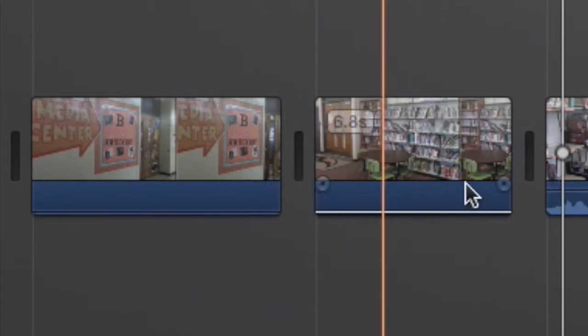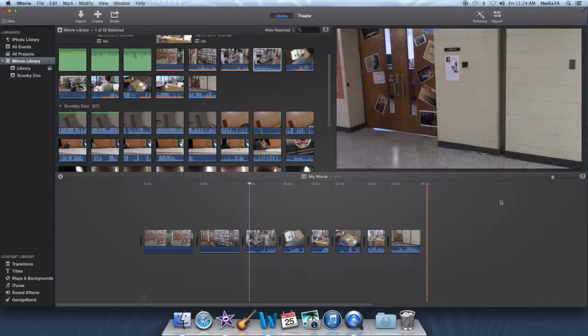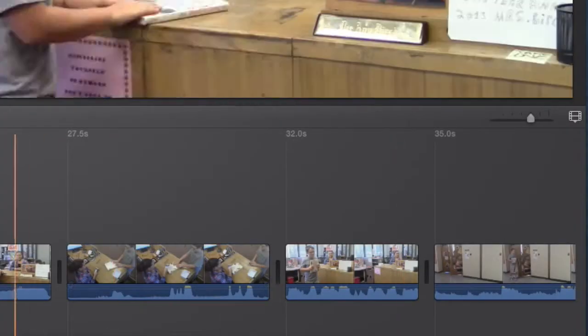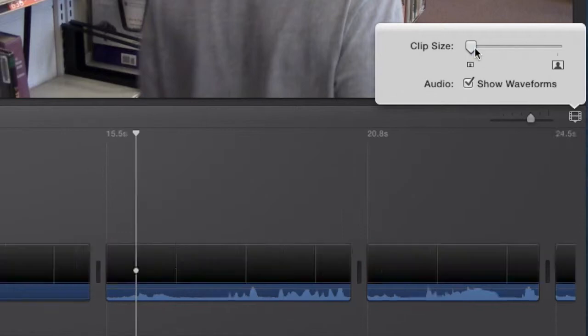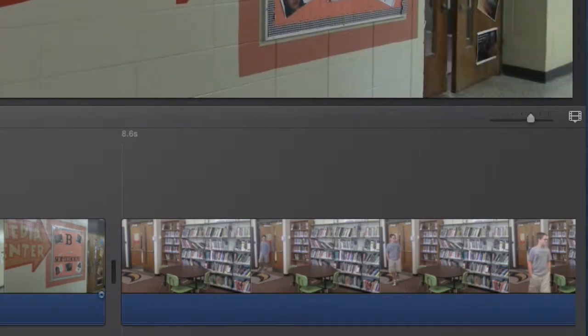Now, this is hard for me to see. I want to make it bigger. Never forget the power of this slider right here. If you move it to the right, it will make your clips longer. But click on the film strip and click on film size. See how my clips are getting bigger and easier to manage.